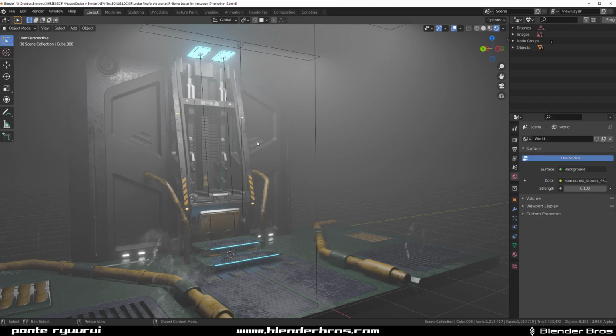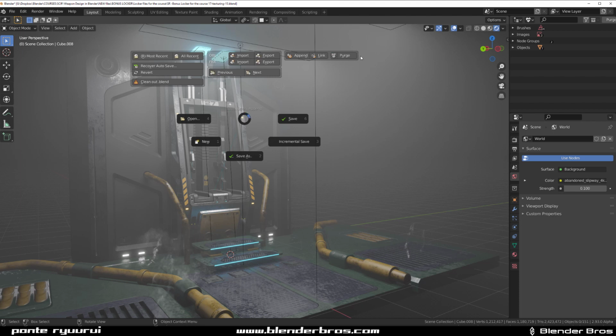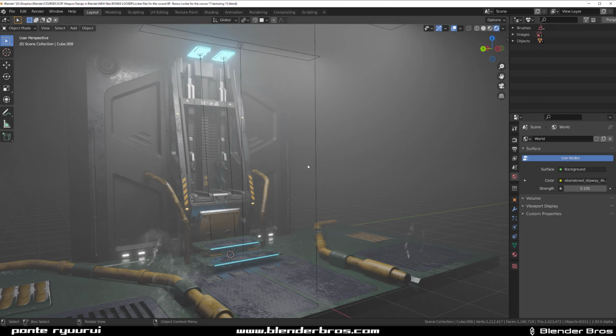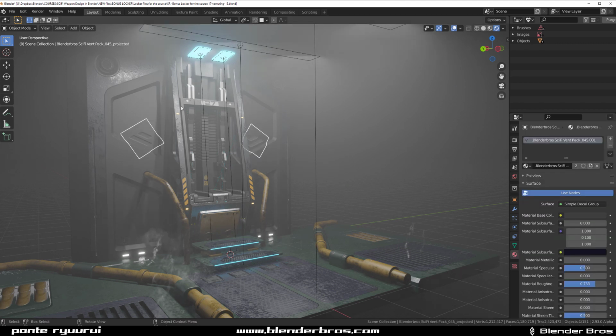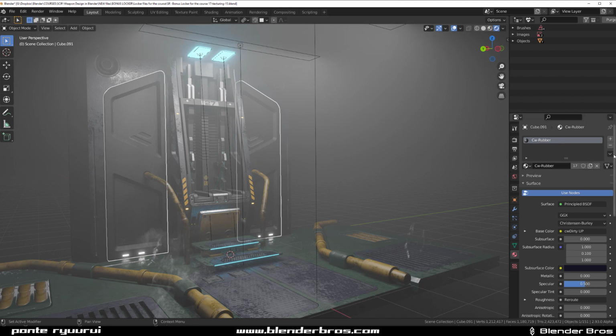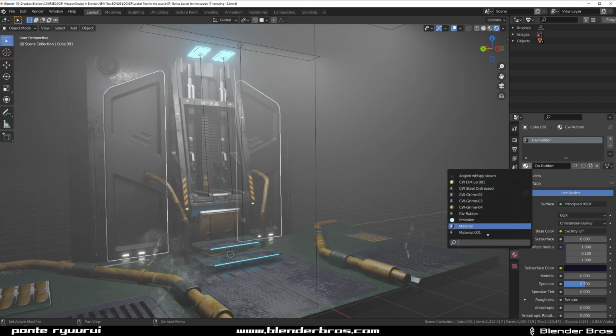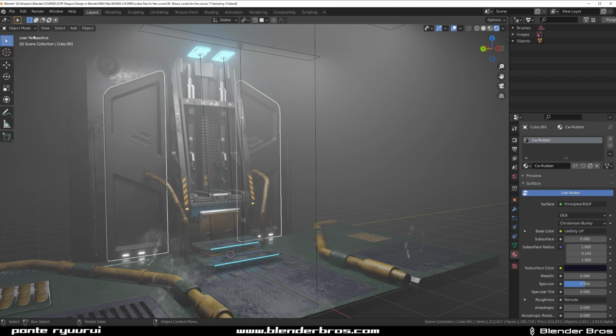Another way of doing this will be using the Control S menu with machine tools and using the new function called purge, which will do the same thing. Another way of doing this will be going to materials, and if you see some unwanted mats in here, you can simply click on this arrow here and remove unwanted slots. So it removes all the unwanted and unused materials from the list.